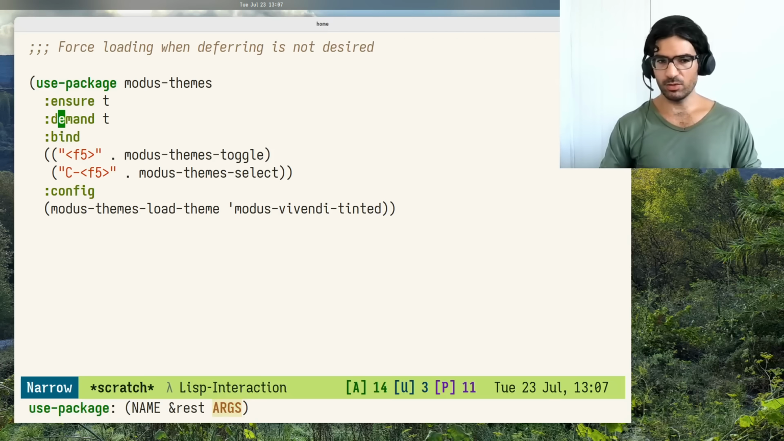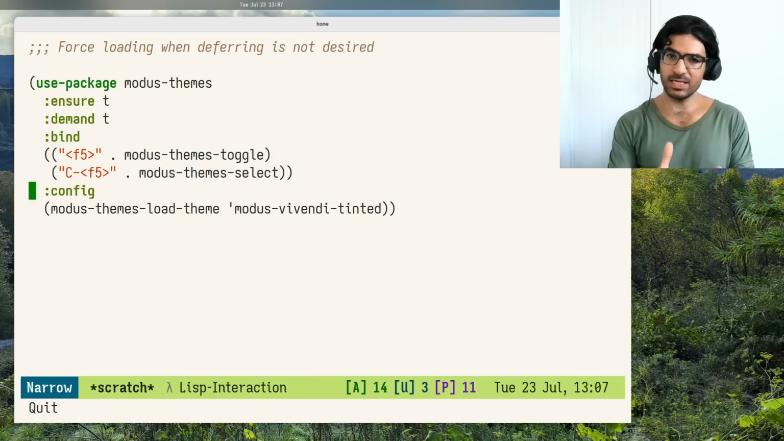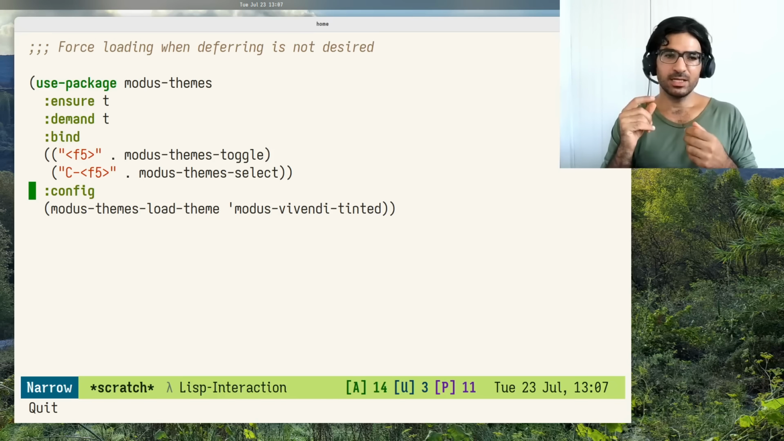Here I am configuring the Modus themes, and I am using the bind keyword, as you can see over here, right? And the bind keyword, as we discussed earlier, will defer the loading of the package. But because I still want to use the theme without hitting a key, it doesn't make sense for me to defer the package in this way until I hit a key.